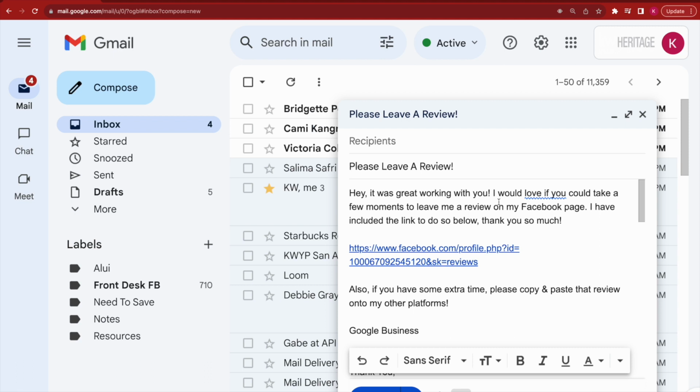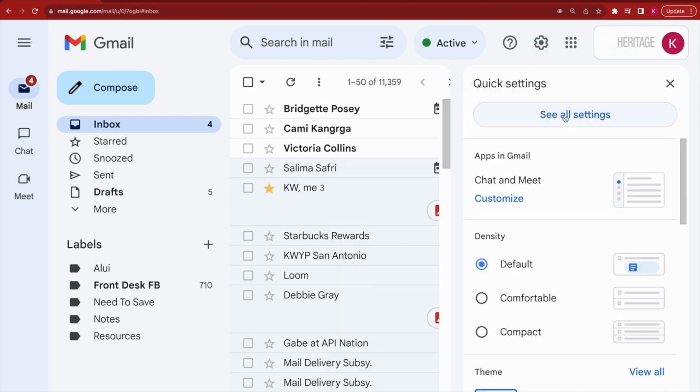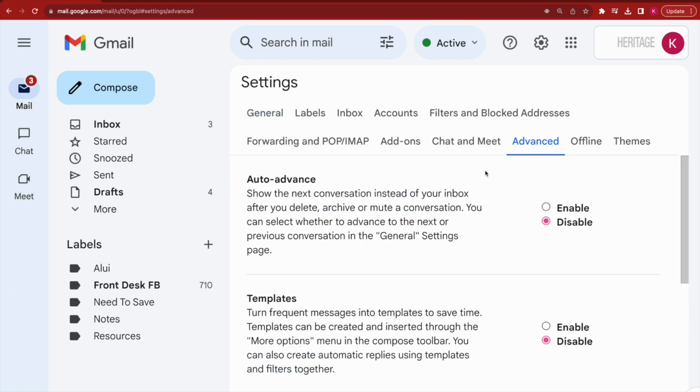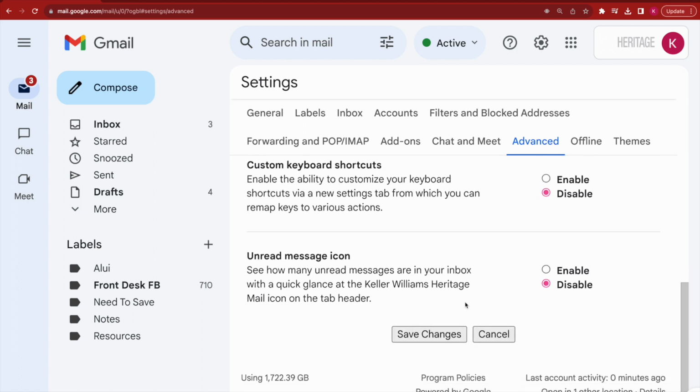So in order to get this, again, I mentioned that you are going to have to enable the use of templates. So we're going to click on our settings gear in the top right hand corner, and we are going to choose the option for see all settings. Once you are in your settings, you're going to go to the advanced section, and then inside you're going to see a section labeled templates. It is going to default to disable, so you are going to want to change that to enable, and then you're going to scroll down to the bottom and click on save changes.